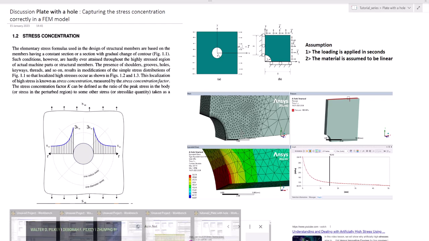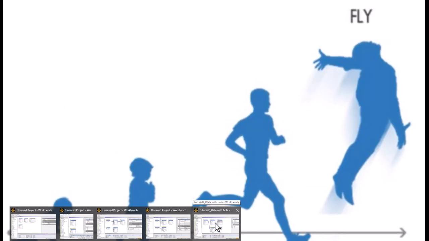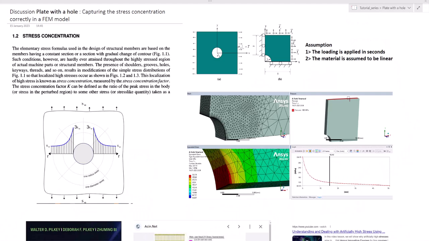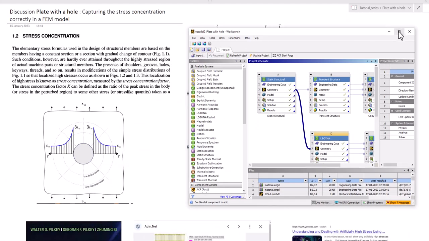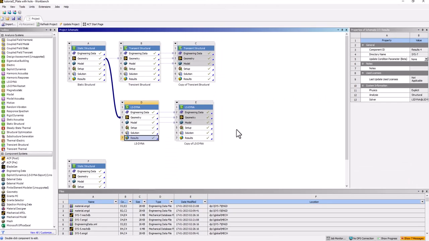Now I had already set up the model, so I'm not going to create any CAD geometry for this tutorial. I had already created the plate with a hole geometry, and I'm going to demonstrate all the procedures, and we are going to discuss post processing and other tips and tricks to capture this stress concentration behavior in a more accurate fashion.